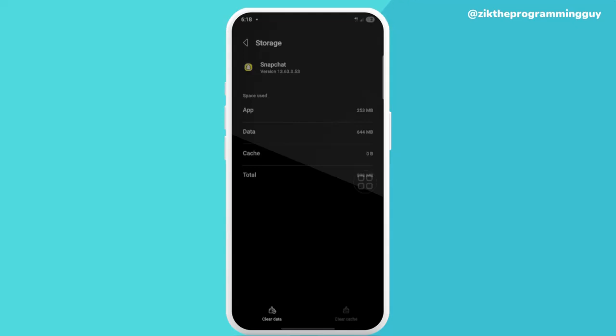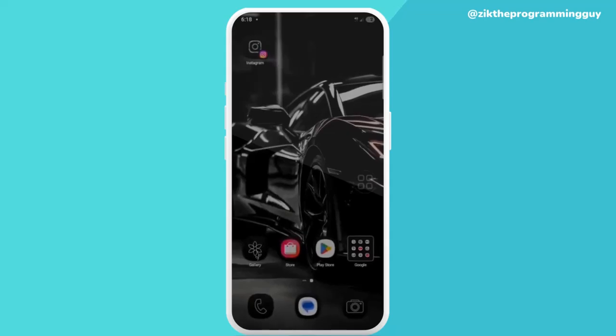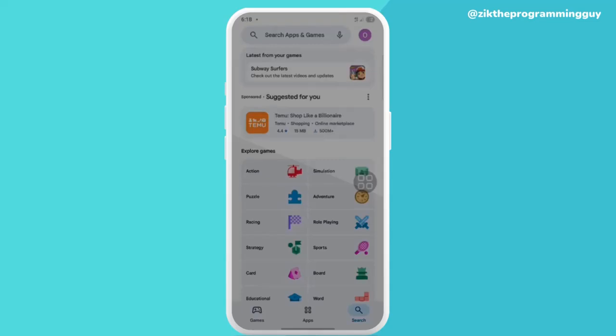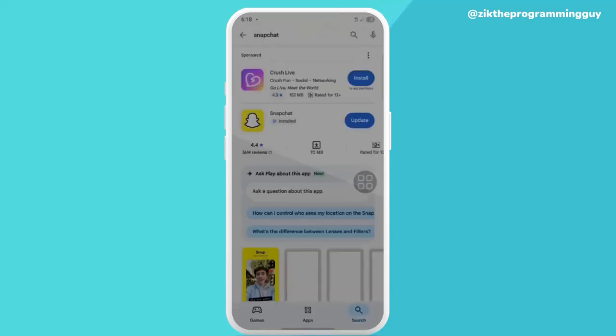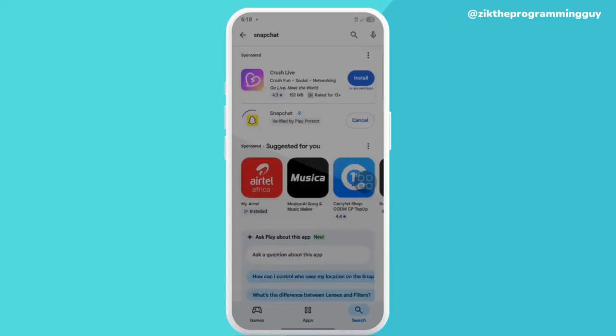So after doing this, if it's still happening, the last option you can take to clear that up is by opening up your Apple Store or your Play Store and searching for Snapchat, so that you can check if you have any updates on Snapchat. So I can see mine here says update, so I need to actually update it. So I'm going to click on that and it's going to update. So after updating it, I can now have access to the camera.